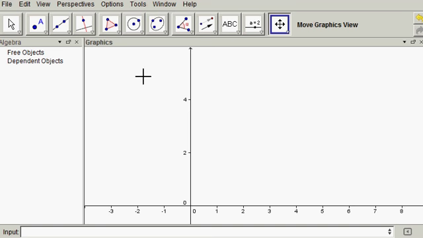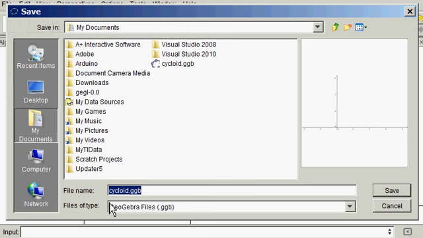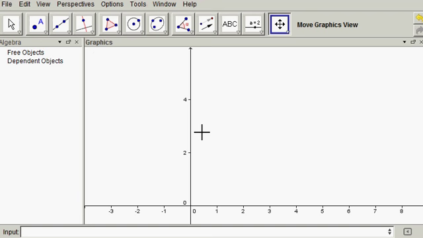All right, ladies and gentlemen, today you are going to create a model of a cycloid. You're going to launch GeoGebra, and as always, the first thing you're going to do is save your file. Save it right into your J drive, call it cycloid.ggb.